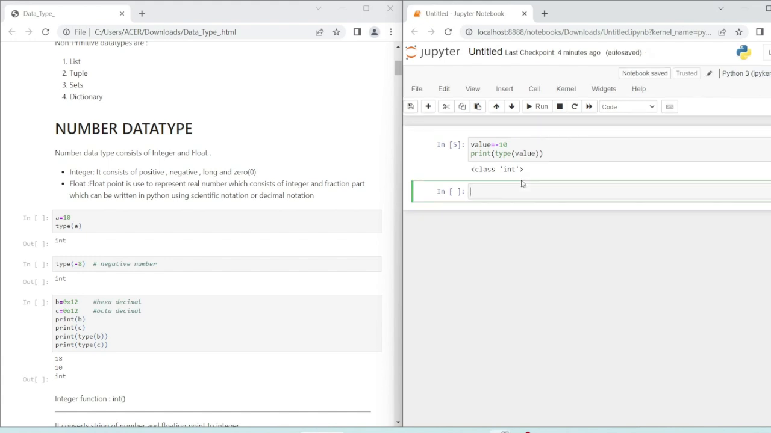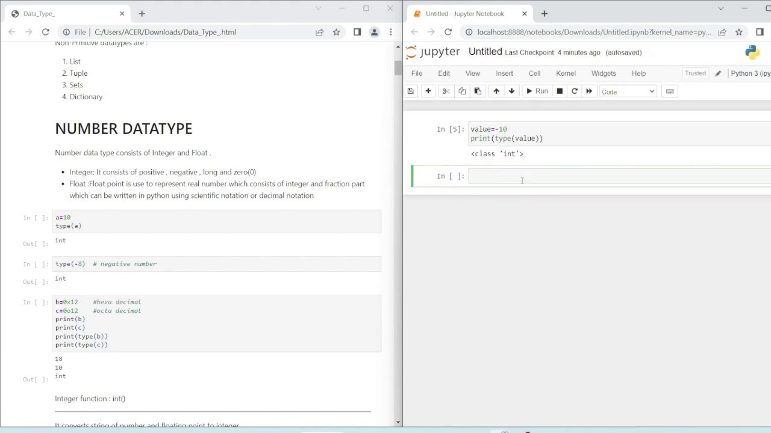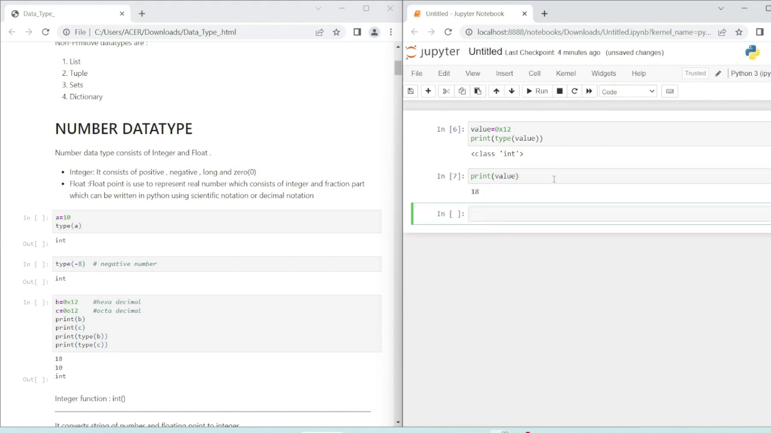Okay, then the system can understand decimal and hexadecimal. So if I write value equal to 0x, 0x is for hexadecimal. The values which start with 0 and x mean it is hexadecimal. If I run it, it's still saying type int, and if I print value, the value will be printed in integer form. So hexadecimal 12 is 18 in integer.